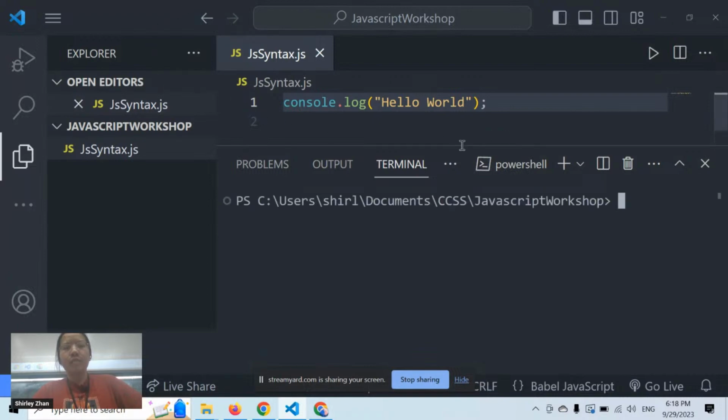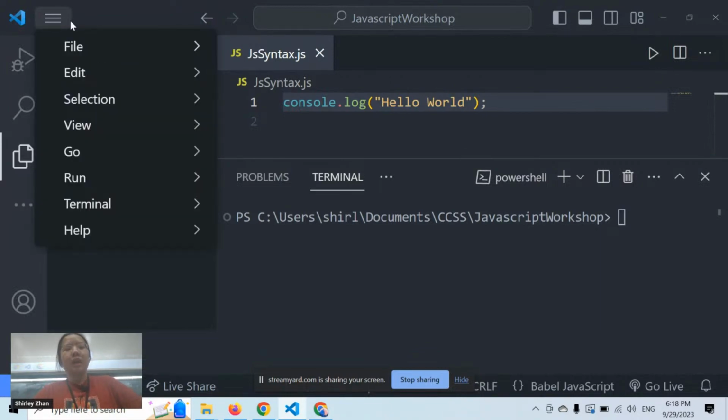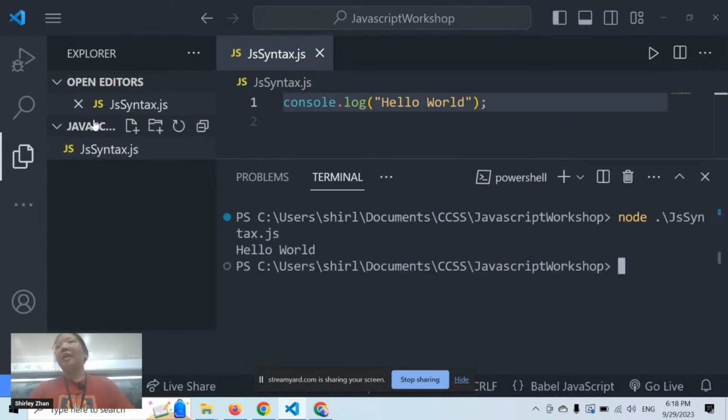Mine is kind of expanded and enlarged, but if you have VS Code, you should just be able to go up here and then go into view, and you should be able to open up the terminal. In order to run this file, type out node, and then the name of the JS file. So in my case, it's JS syntax right here. If you were to run that command in your command prompt, you'll see that hello world is printed to the screen. So yeah, we've made our official first step in learning JavaScript.